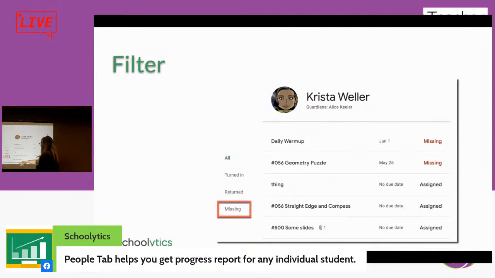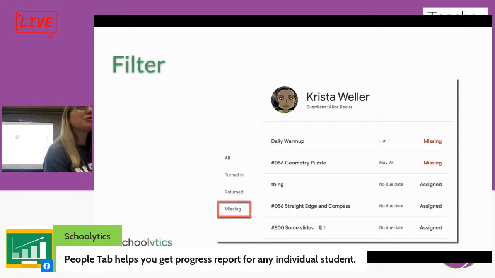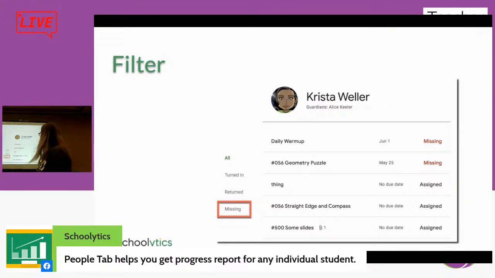Now, if you click on Missing, it'll filter for all the missing assignments. Now, here's the problem with that. If you go through and mark them as a 0, they're no longer missing. But if they're missing, they don't count against them on the grade. Awesome. I'm sure someone thought that was a good idea.